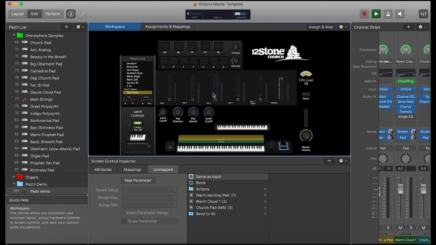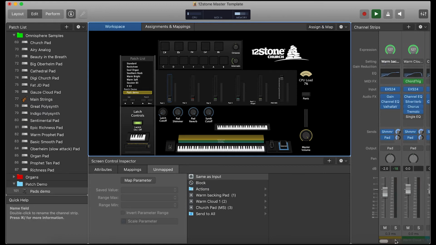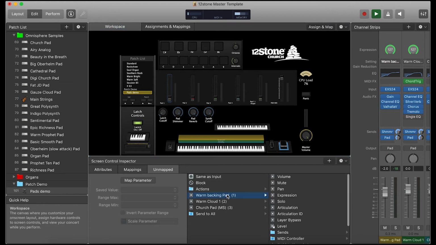So to assign these pads to a fader, you're going to click in edit mode on the fader that you want to assign and find the name of the pad. So this is why I label them, put them in order of how I want. So warm backing pad is number 1, warm cloud 1 is number 2, and church pad number 3. So we click on it and we want to choose the volume.